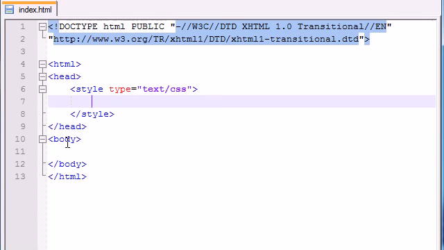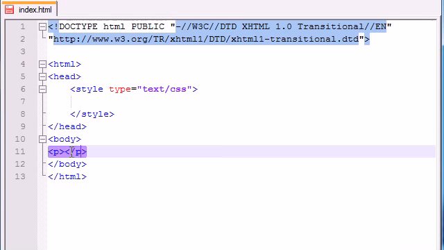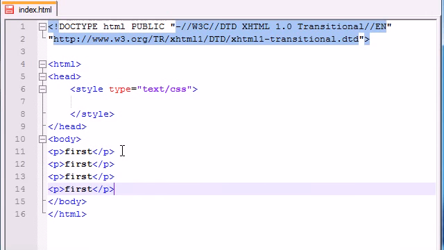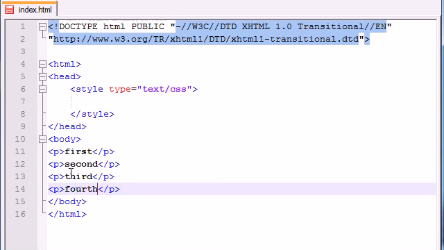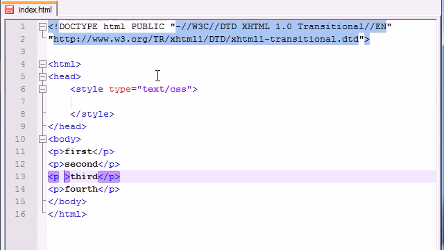Let's go ahead and first make a couple paragraphs on the screen. So P, and just go ahead and write first. Let me just copy this. Make like 4 paragraphs or something. That'll be fine. First, second, third, and fourth. But give this third one an ID. Oops. In computer programming, you put the equal sign twice, and that's what I thought I was doing. So anyways, ID equals third.